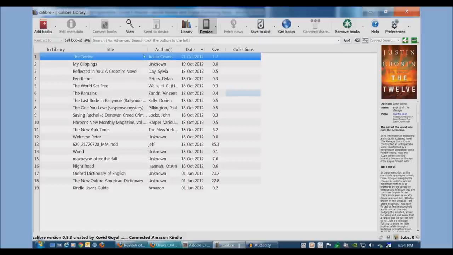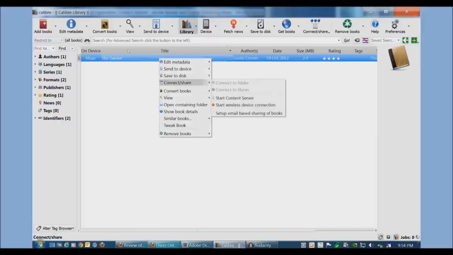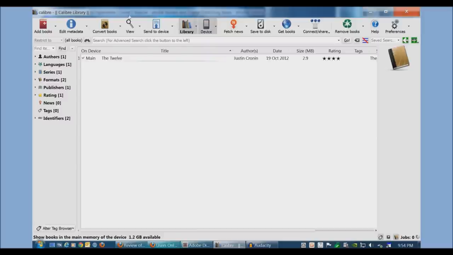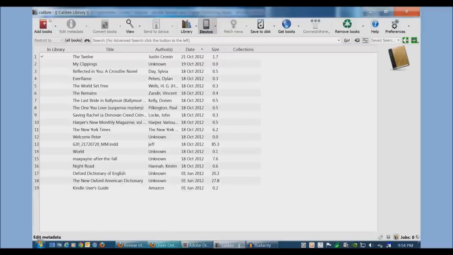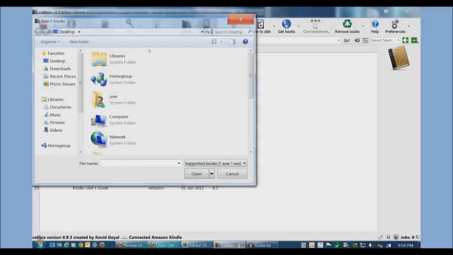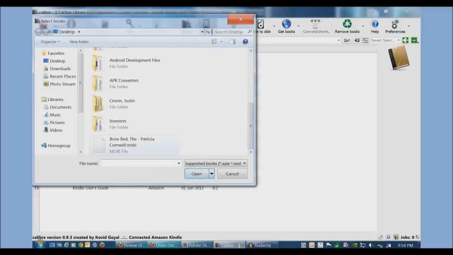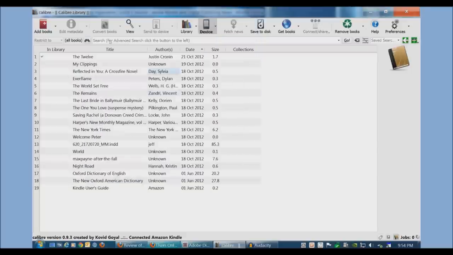Now let's say that you already have an extensive MOBI collection, or you followed this tutorial and converted 10 of your EPUB books to MOBI formats, and you saved them to your disk. You don't have to do the send to device thing that I showed you. If you want to just simply add books to your Kindle, you can click on add books, select the book, double click, and it'll just copy the book to your e-reader.